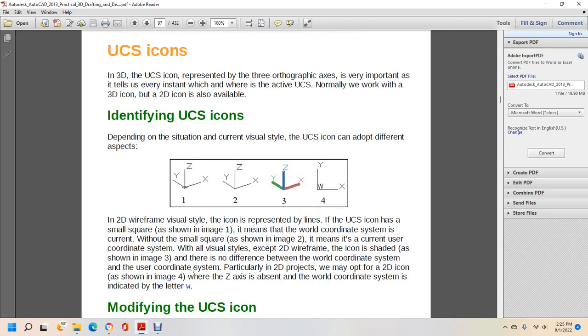All right, the user coordinate system icon. The 3D user coordinate system is represented with three orthogonal axes. This is very important, as it tells you at every instant which user coordinate system you are working in. Normally we work with a 3D icon, but a 2D icon is available. Identifying user coordinate system icons: depending on the situation and the current visual style, the icons can be adapted in different aspects, as you see in 1, 2, 3 and 4.